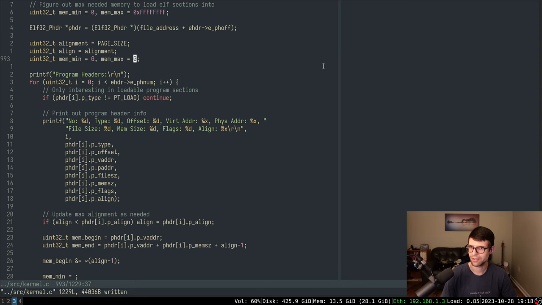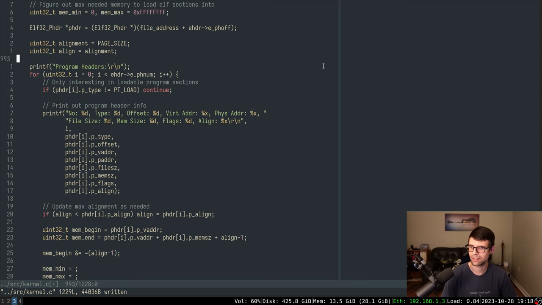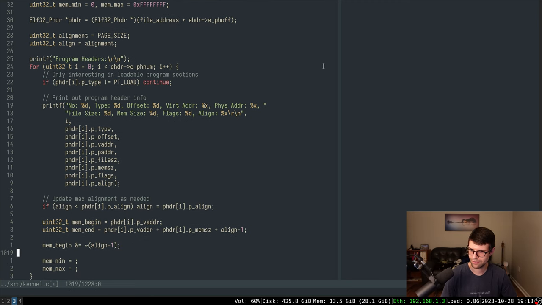So the max is going to be, oh, I already set it up here. Yeah, sorry. The max is going to start at the UINT32_MAX, so however big that is. So if the beginning is less than the minimum, I guess, or the minimum is less than that, then we'll go up to it.